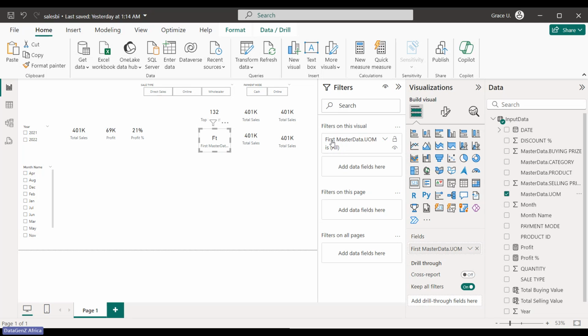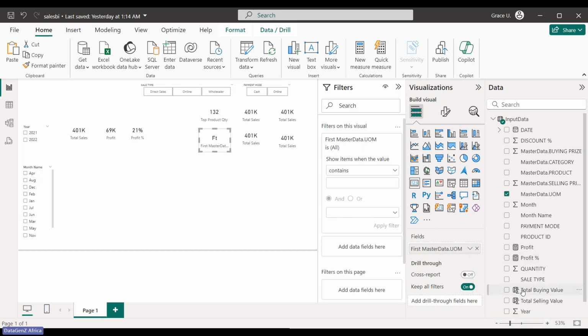If you see the filter, it says first master data. That is, it's filtering based on just the first record. If you click your drop down arrow, you can see that it's filtered based on the first. So you can filter based on the first or the last record. But this time around, I won't filter based on the first. I want the top products, so here I would have to bring in what qualifies the top product. That's the product ID. I'm going to bring my product ID to the filter.